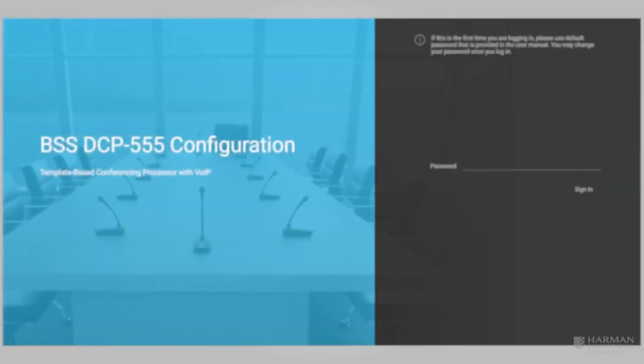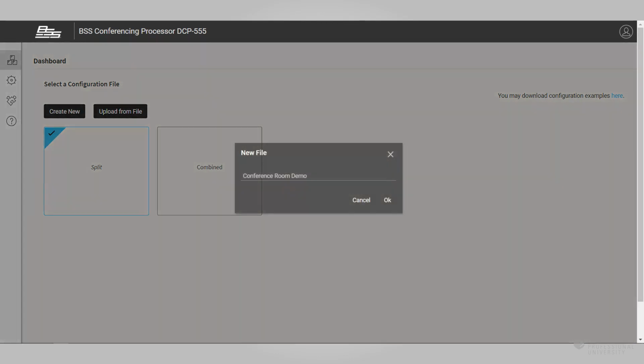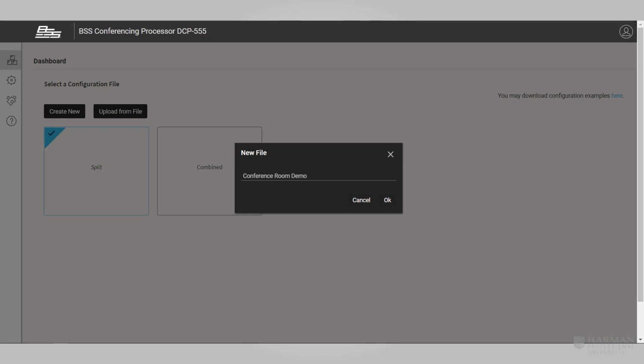Any device with access to a web browser may be used to log in to the DCP's internal web interface. The web interface provides access to pre-configured templates such as split rooms or combinable rooms, enabling the configuration of solutions within a matter of minutes. Just make modifications as required. If the pre-configured templates don't work for you, then a blank template may be used to create a new configuration.